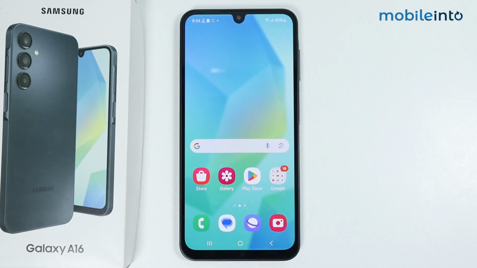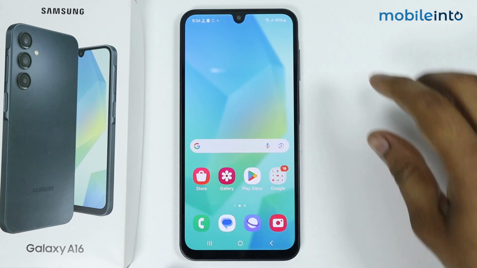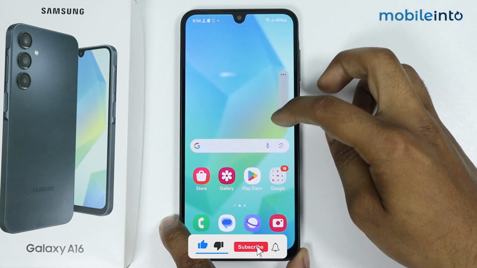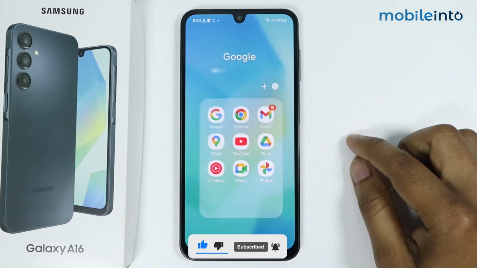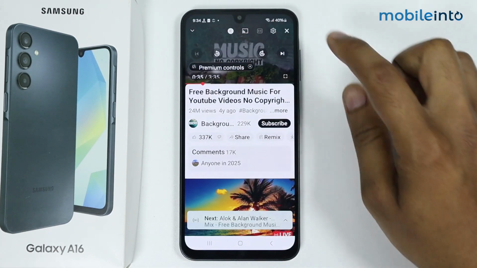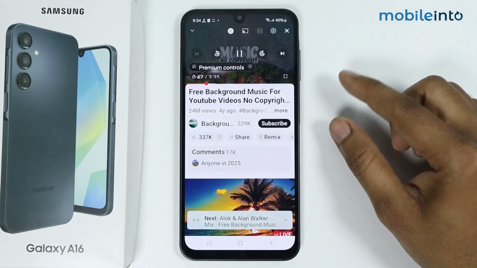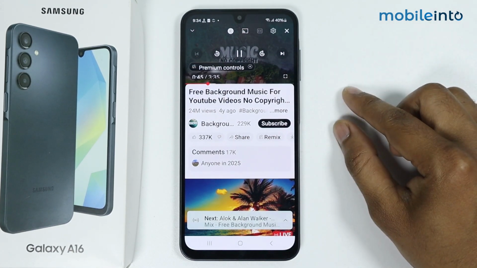In this video, I'm going to show you how to fix sound problem on Samsung Galaxy A16. For example, I can't increase sound in my device. As you can see, it is not working. Let me show you by opening video. As you can see, no sound is coming. Now let's fix it.